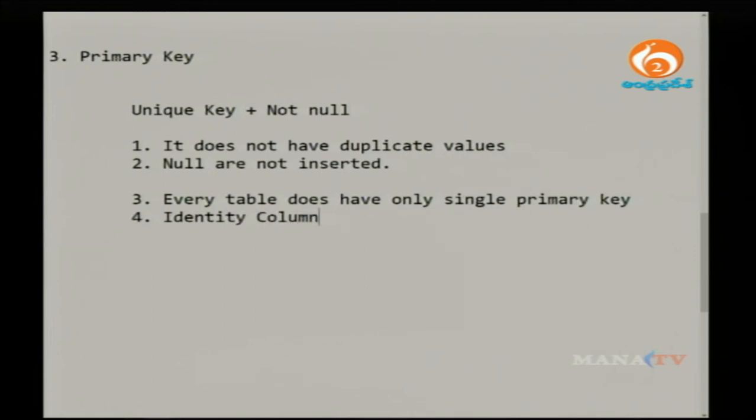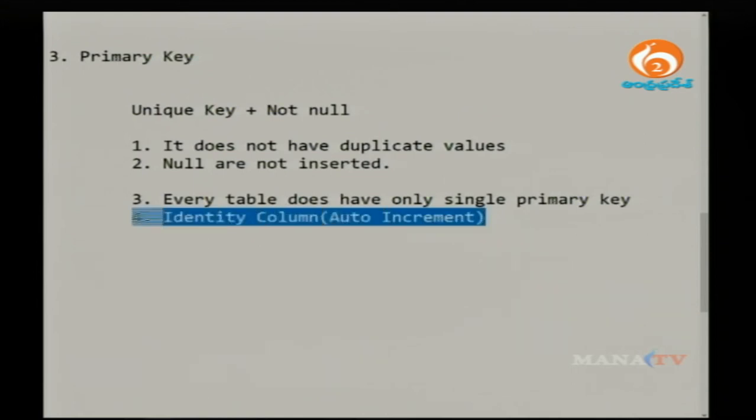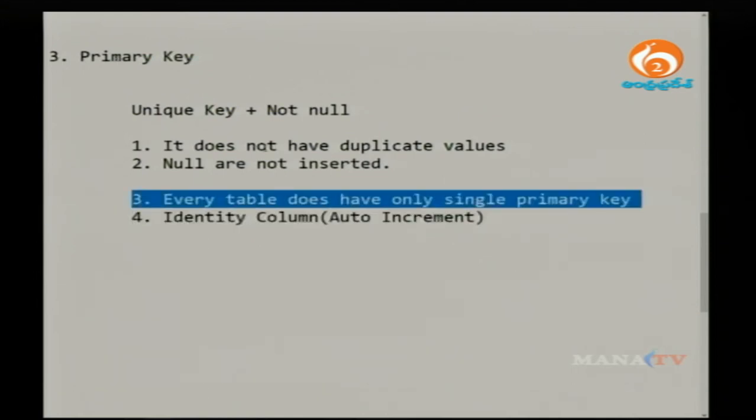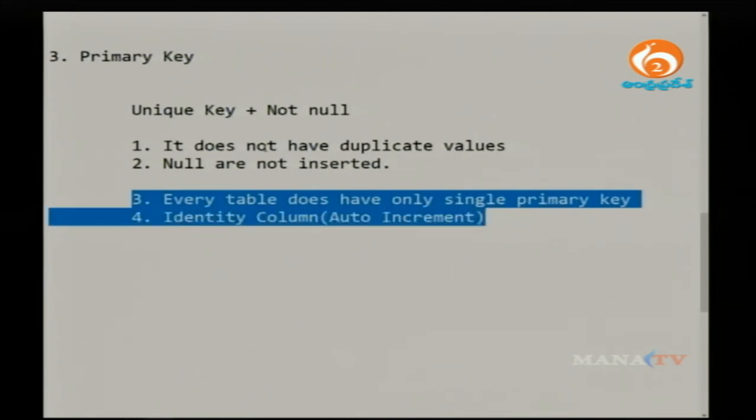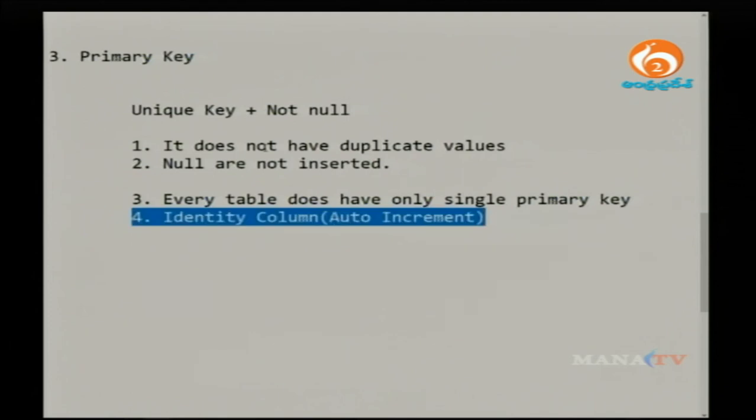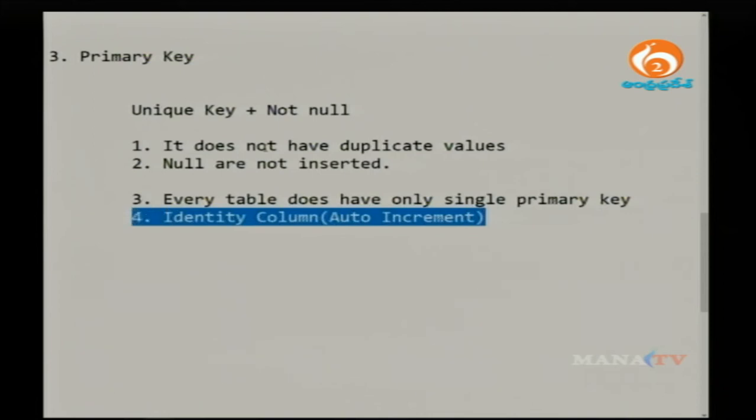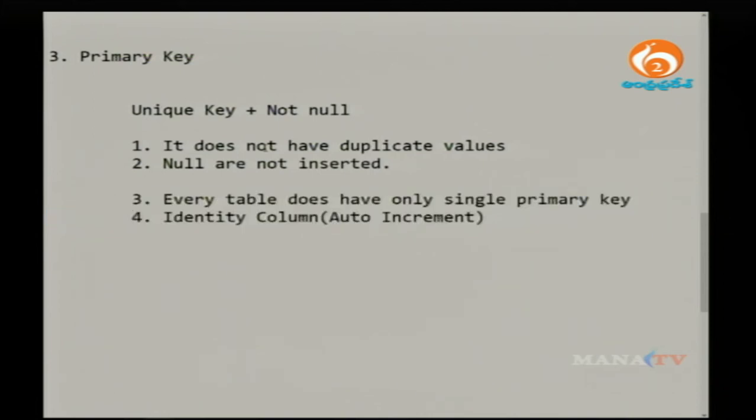I was explaining something called auto increment in the last class, right? That is what identity basically means. So that's the reason every table has only one primary key column, and most of the time that column's values will be auto-incremented values, which are automatically incremented by your database itself, right?